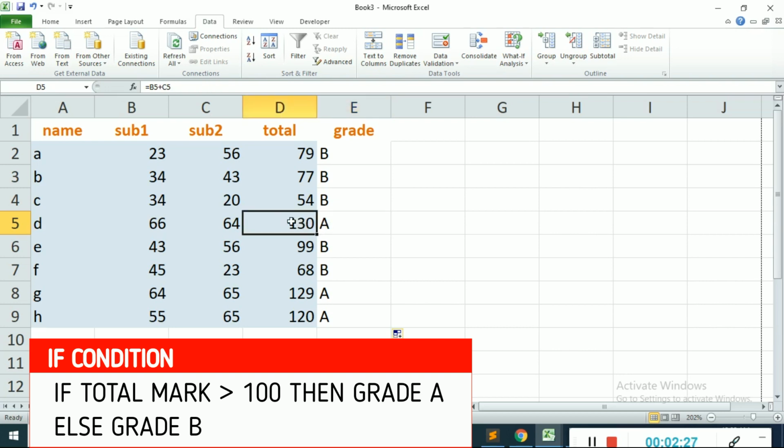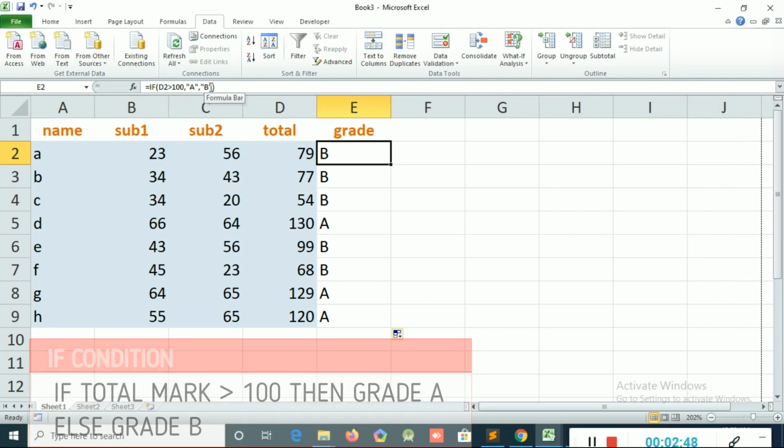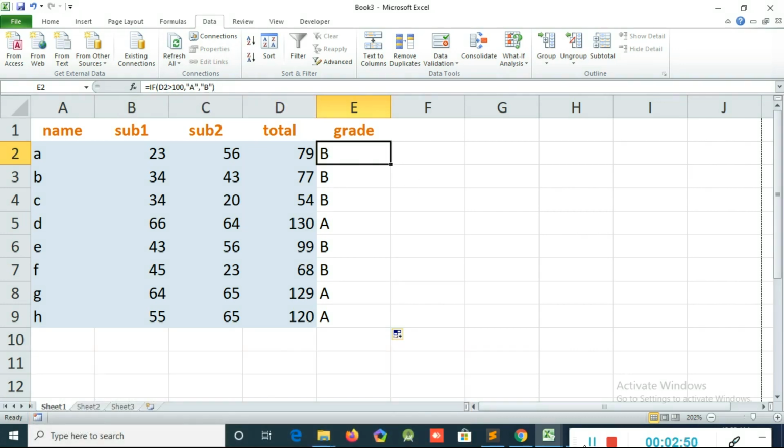Which total is more than 100, then the grade will be A. Which is less than 100, the grade will be B. That is the use of the IF condition. Basically the syntax is like that. If the condition is true, then the first answer will print. If the condition is false, the second answer will come. Like that it is working.